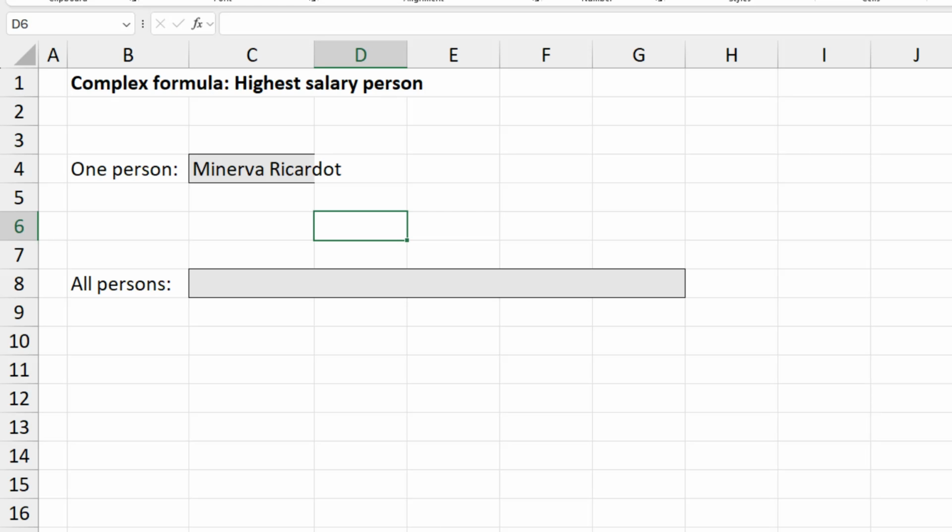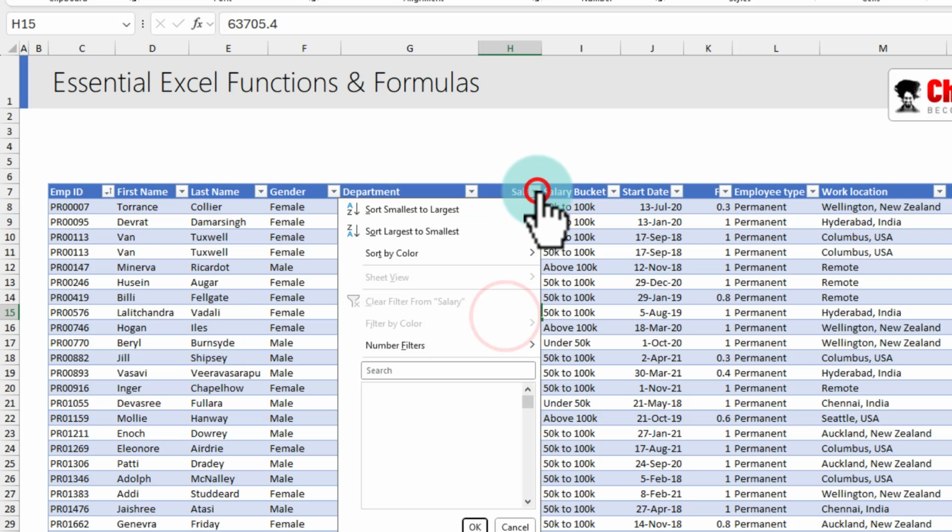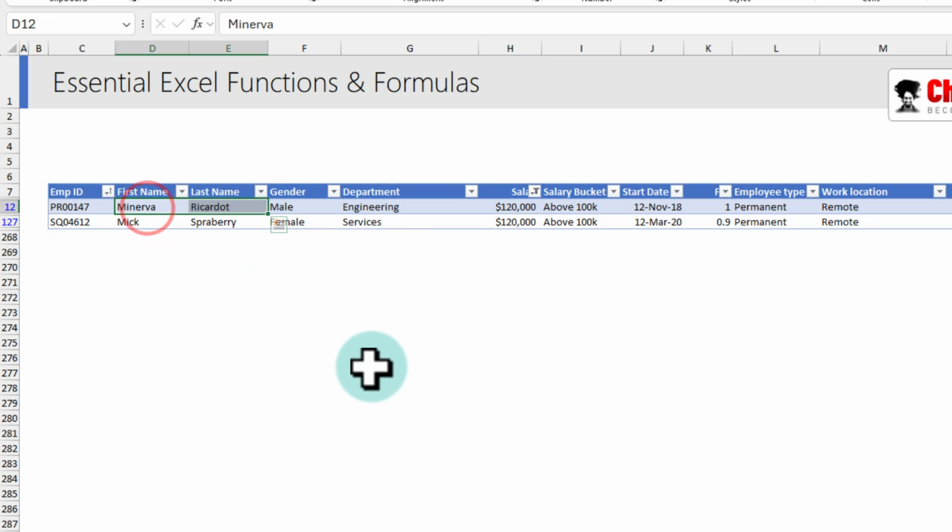Let's double check this in the data. If I go to the data and look at the salary and scroll all the way down and select 120,000, which is the highest value, and click OK, we'll see Minerva's name here. And that is the value that our XLOOKUP has come up with. But as you can see, there is also Mick here. This person also makes the same salary. Both of them are sitting on 120,000. In this case, we don't want to stop at Minerva. We want to get both Minerva and Mick's names.